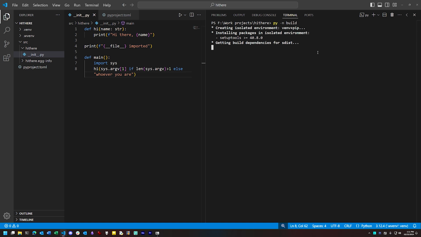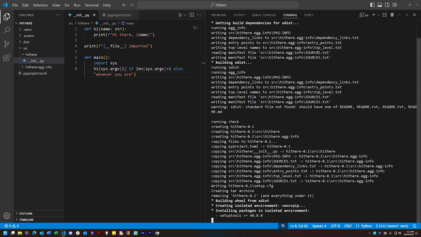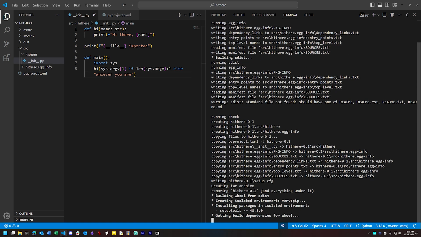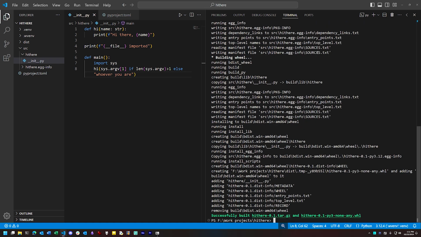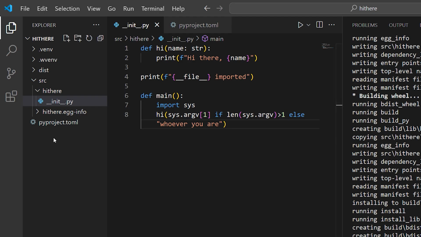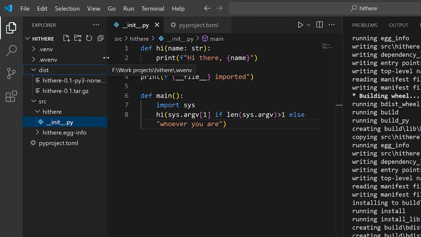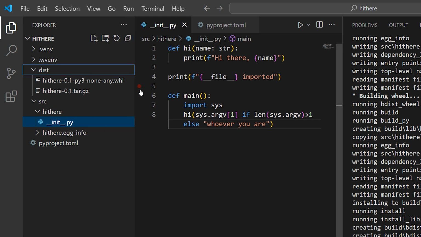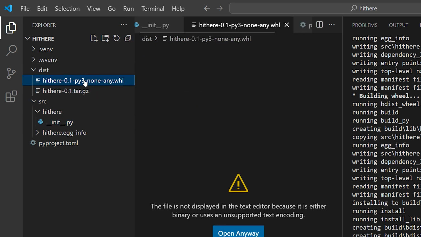Now, a few things happen when we run this. First, you're going to see detailed output from the build process to the console. And second, you're going to see new directories appear in your project tree. One of them is named dist. Dist contains a couple of files. One is the whl file, that's the wheel created from our project, and the other is a tar.gz format archive. The difference between these two is really important.